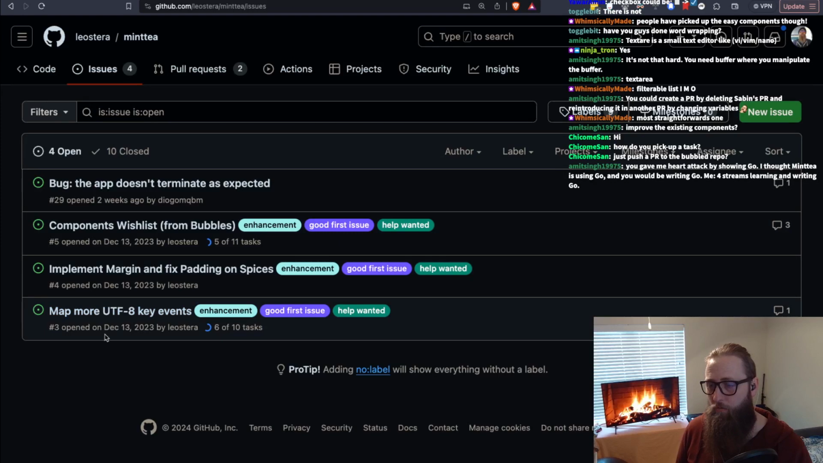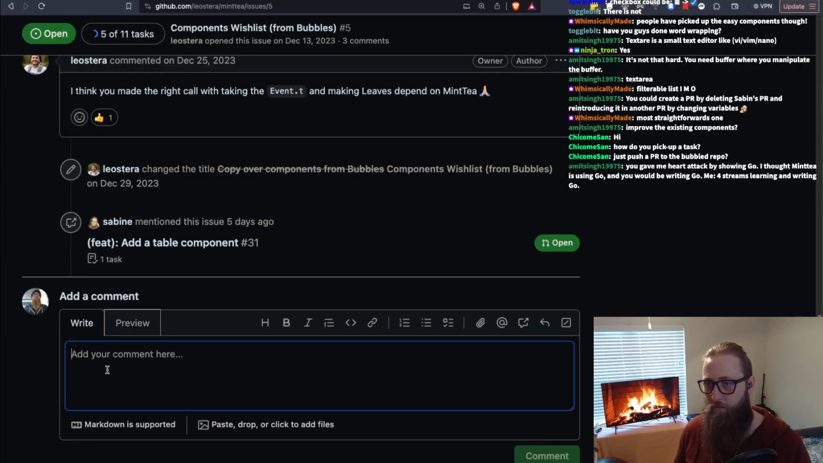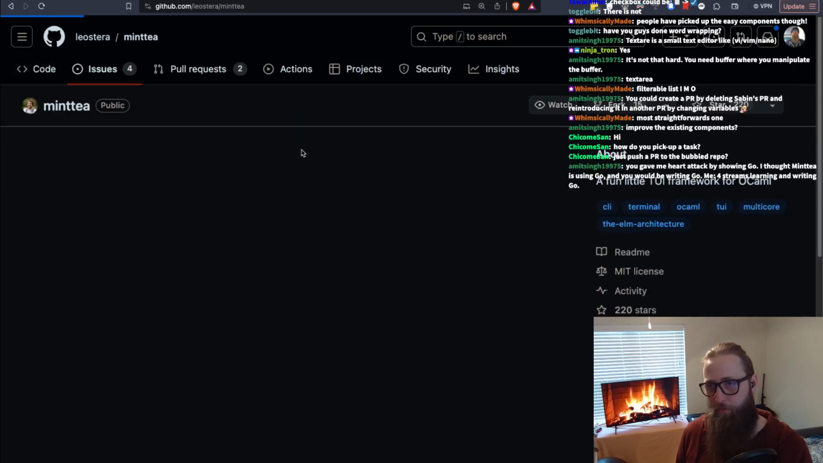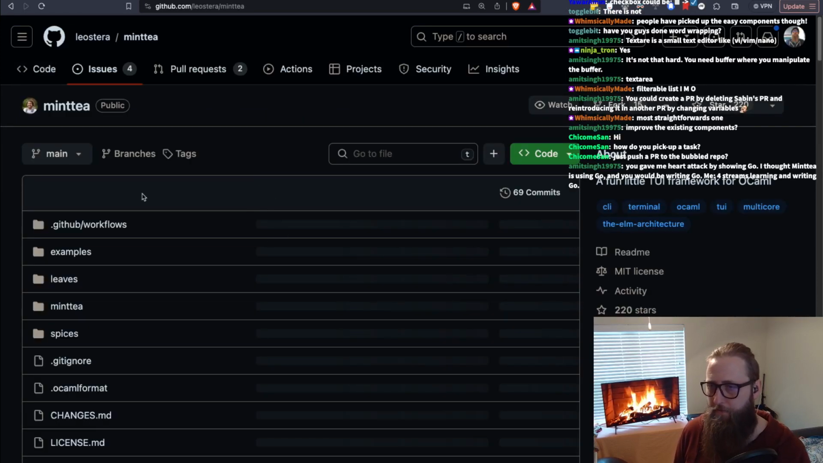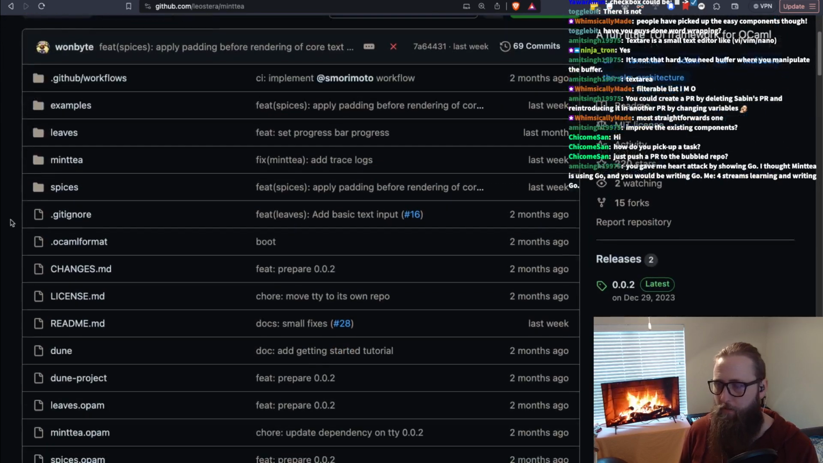So if I didn't know Leostera, I might go in here and just add a comment and say something like, I'm going to work on X, you know? And you can even ask, where should I look for that code? Is that a good first issue? In this case, they already had good first issue tagged and stuff. But yeah, I think that's probably the best advice I could give you.